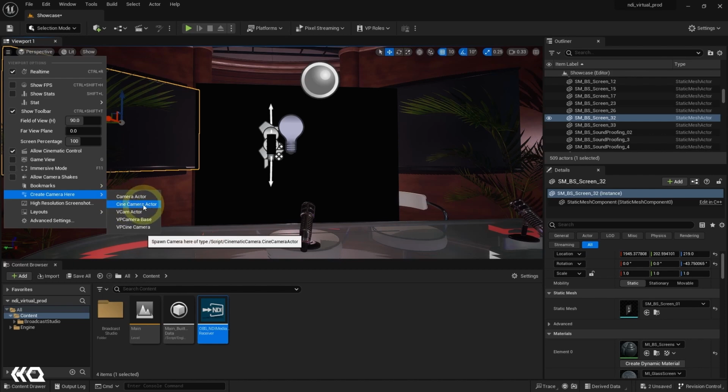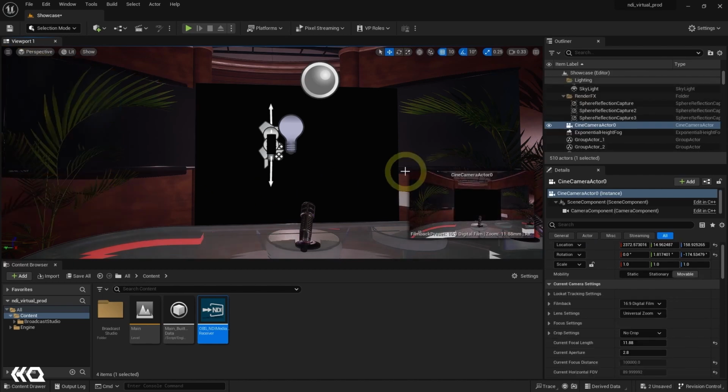And then I'm going to grab the create cinema camera actor option. So we now have a cinema camera located at the exact position that I am within the scene. I might want to manipulate that a little bit because I think it's a little bit close to the desk. We don't really get to see all that much of our scene.